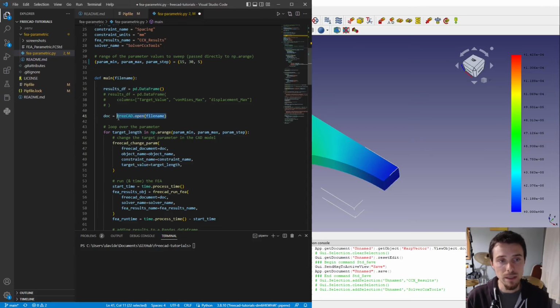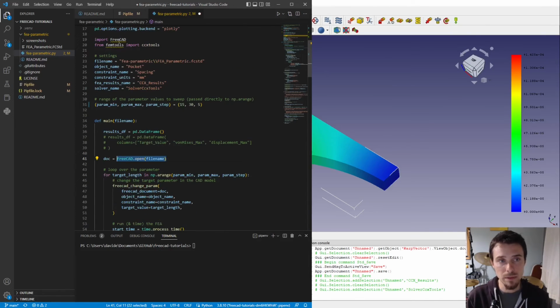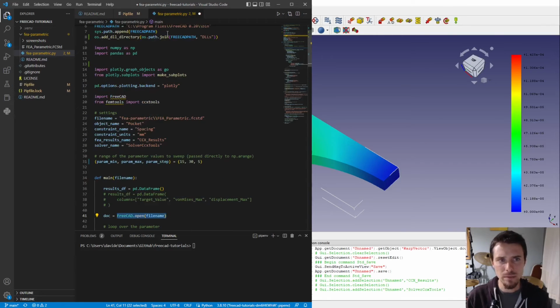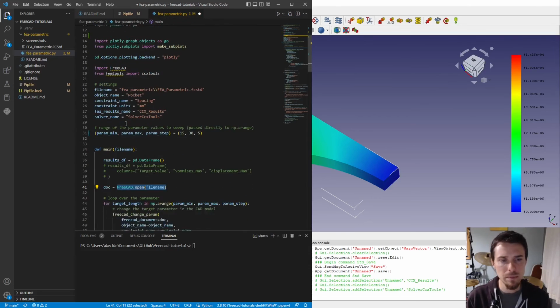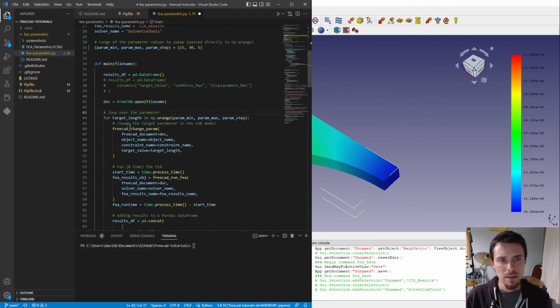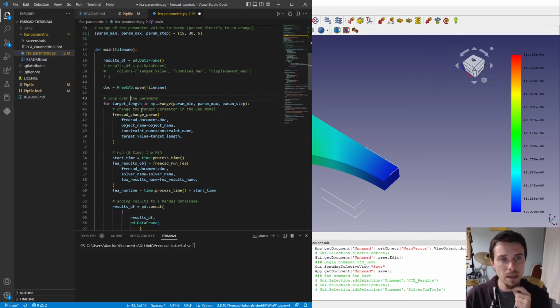So we are using the object FreeCAD that we imported. VS Code doesn't really find it because we are importing it by appending it to the path. If you have a solution for this, let me know and I'll update my instructions. And then, as we did before, we're looping over the range that we defined.